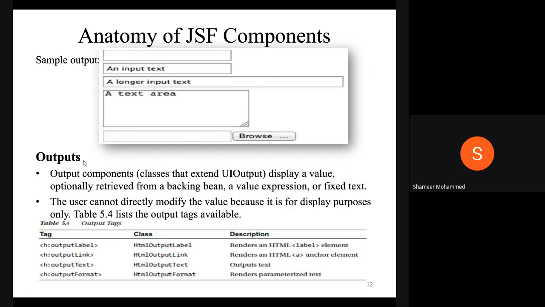So this one we have practiced. Now we are moving to the JSF HTML tags, the output tags. This also you know already. You are using this one, no? These output tags, output components, are classes that extend UIOutput, user interface output. Why do we use this? To display a value. To display a value, we use output text, output label, output link, output format. So these are the possible output tags. This tag is referred from this class.